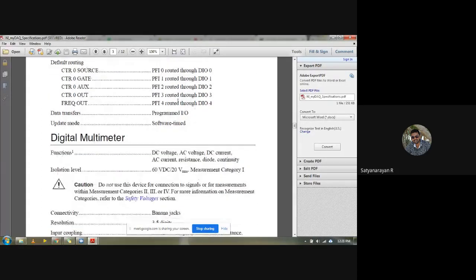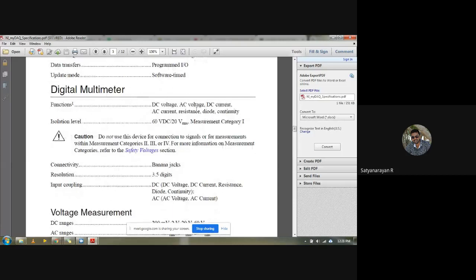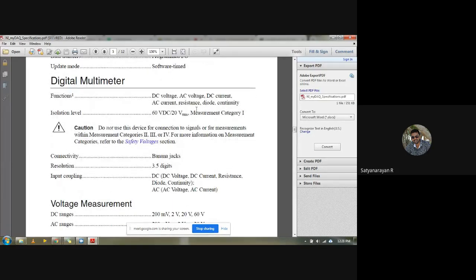Next, coming to the digital multimeter. It's one more feature of the MyDAQ. So what can be measured? Here you can measure DC voltage, AC voltage, DC current, AC current, resistance, diode, and continuity. Almost all the features we use in our digital multimeter can be measured in the MyDAQ system also.